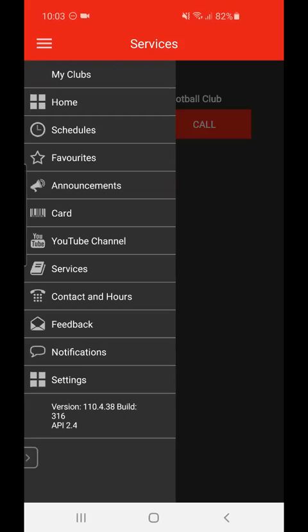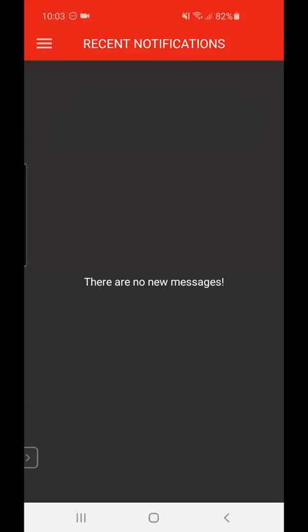We'll just open that side panel again. We've got the contact and hours and feedback. The next one is notifications. So if the facility is sending out any notifications, it will be listed here. It will show in a bracket how many, so if there's just one, it will say the number one. So when you click onto it, it would show that notification. Once you tap onto that notification, that one would go back down to zero.